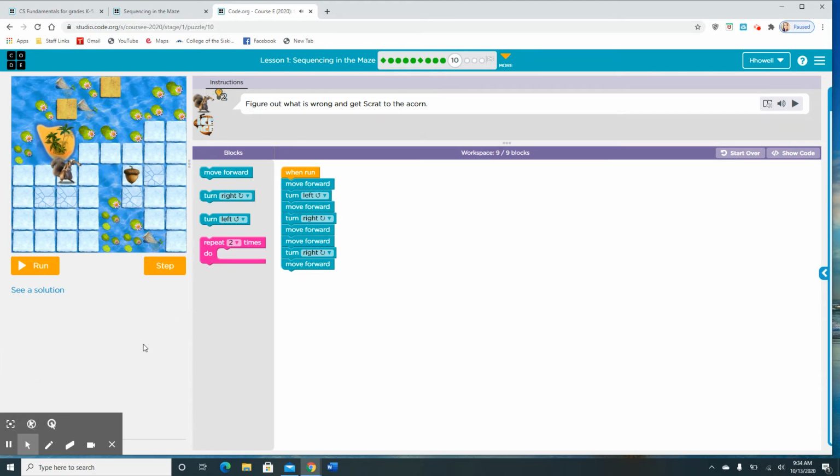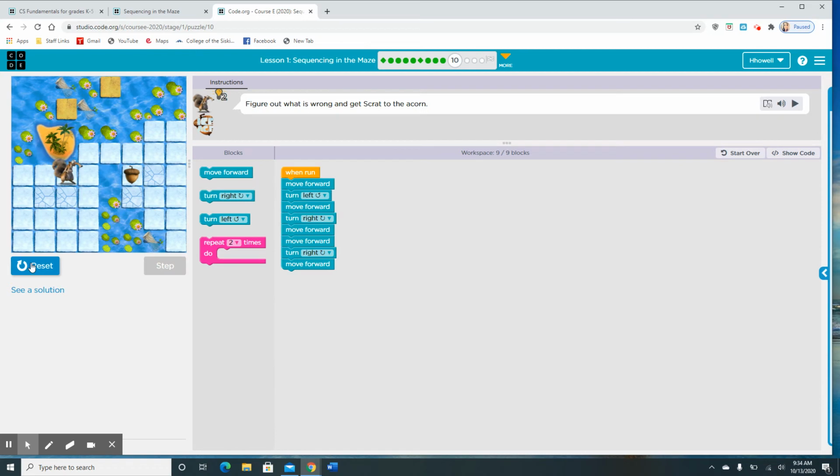And when you're ready, unpause me so we can see the solution. All right, guys, so this is what your algorithm should look like. It's okay if you couldn't get Scrat to the acorn. I had to change the direction he needed to hop in, and I took out one extra move forward block. So now I'm at 9 out of 9 blocks. So I'm going to hit run and we'll see how we did.